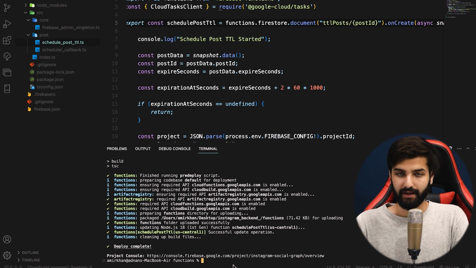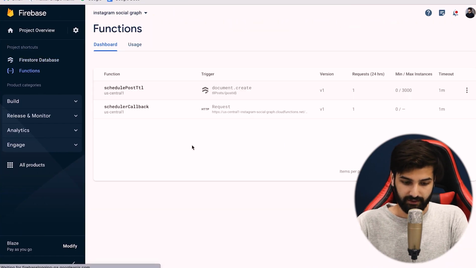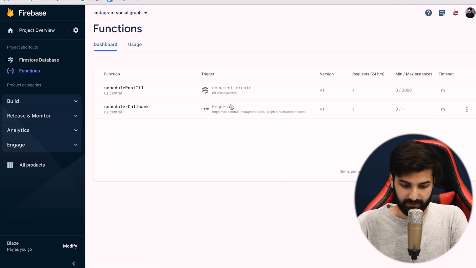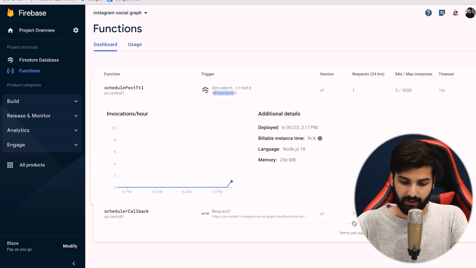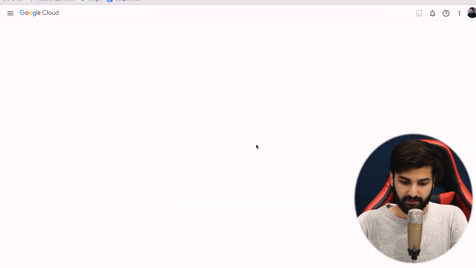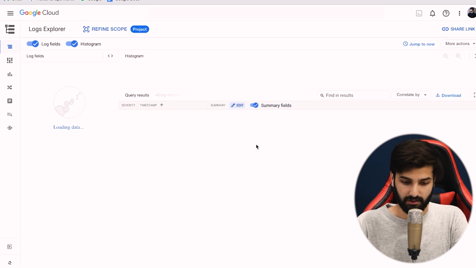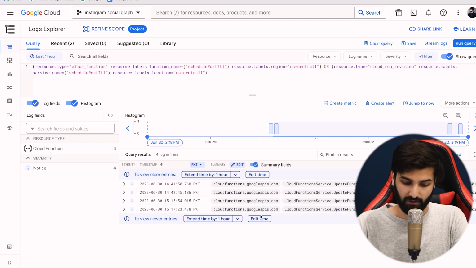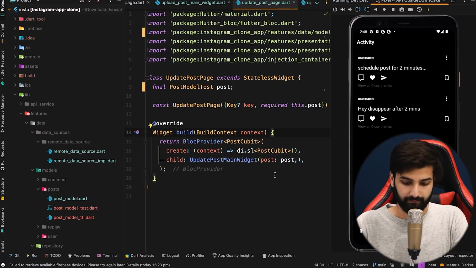The schedule post TTL function is deployed again, and now let's check the path in the Firebase. We got in here, restart this, and we will see a path of TTL post and post ID. Now that seems to be correct. And now also here, reload this to see some other logs. And yes, we got 2 more log messages saying the function is deployed again. Now having this, let's go and test it again.